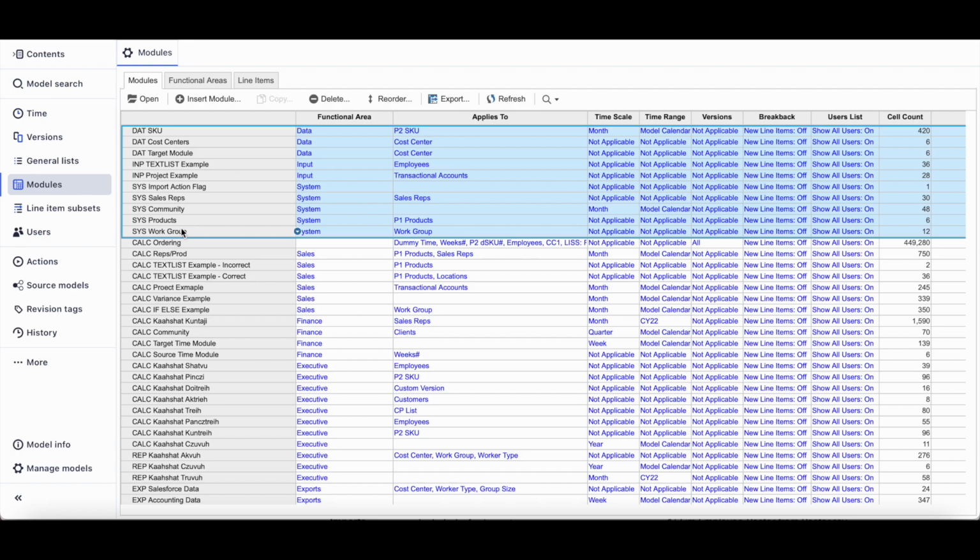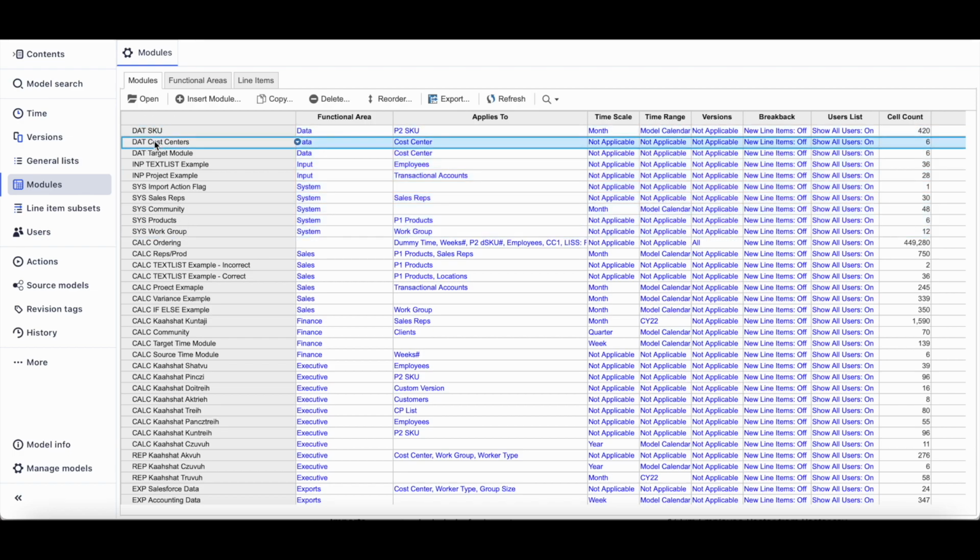I also do not recommend using the numbers in sequential order, meaning I don't want SKU to be called dat01, and this dat cost center to be called dat02, and then 03, 04, and 05. The reason is, if all of a sudden you have to delete a module in the middle of this grouping, then your sequencing becomes wrong. So you say 1 is there, 2 is not there, and then it goes 3, 4, and 5 is not there. It messes up the entire structure of your modules.